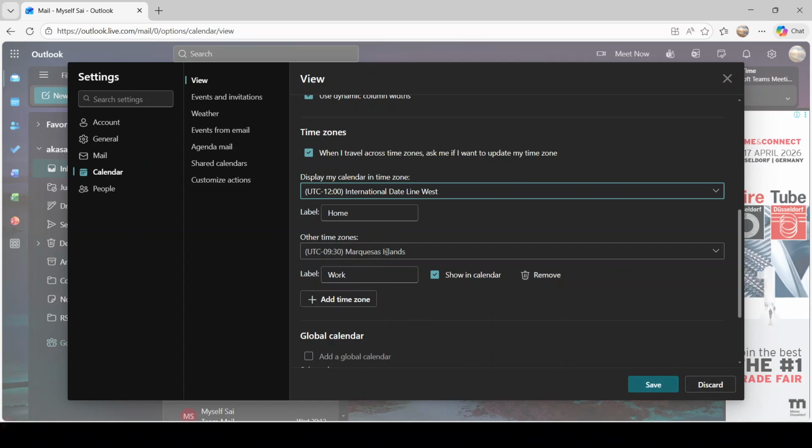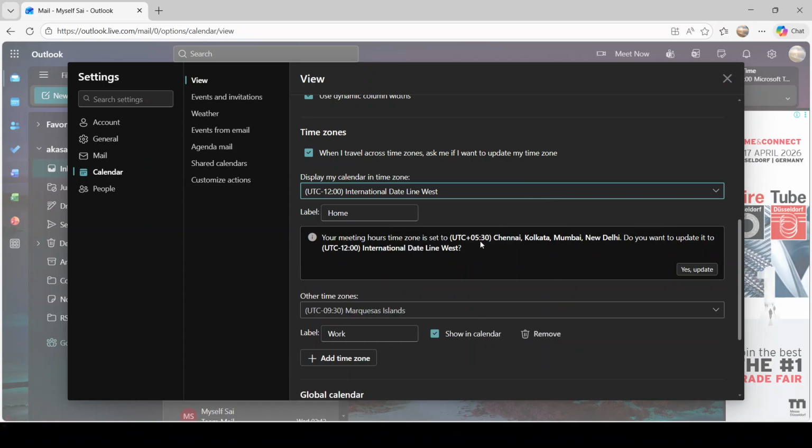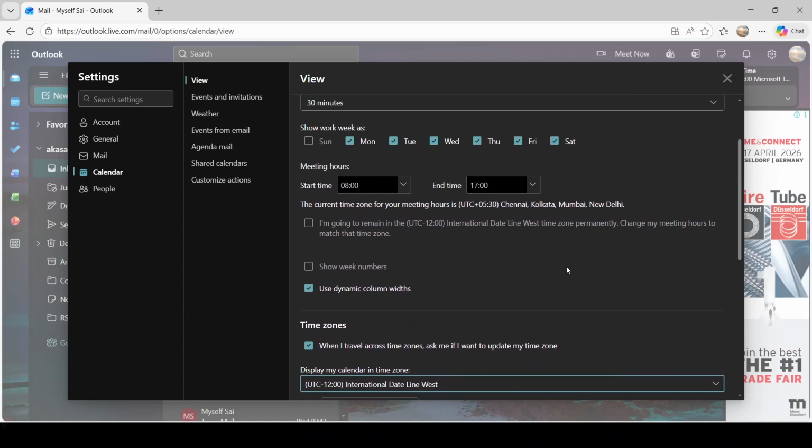This is important. Saving applies the changes to your calendar. After saving, your events will display according to the time zone you selected. Existing events are shown in the new zone, so verify any upcoming meetings to ensure the times still work for everyone involved.